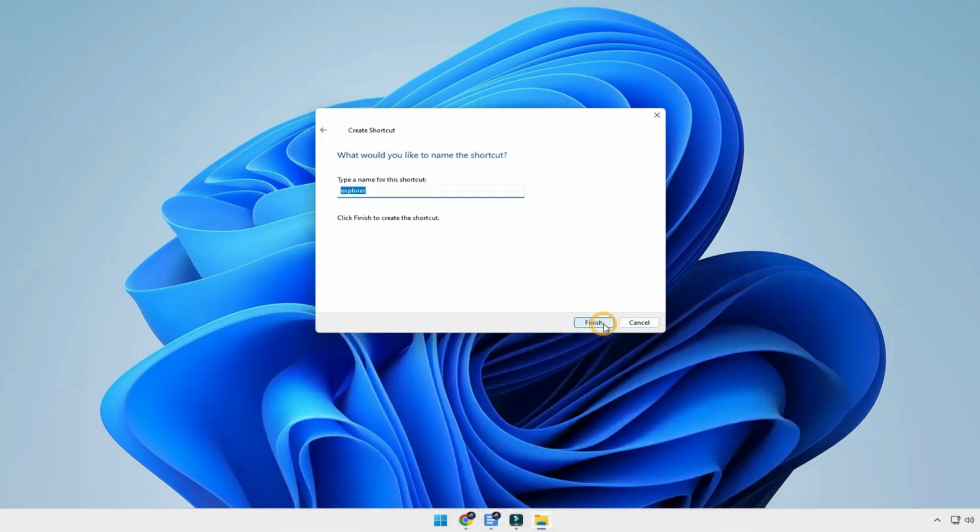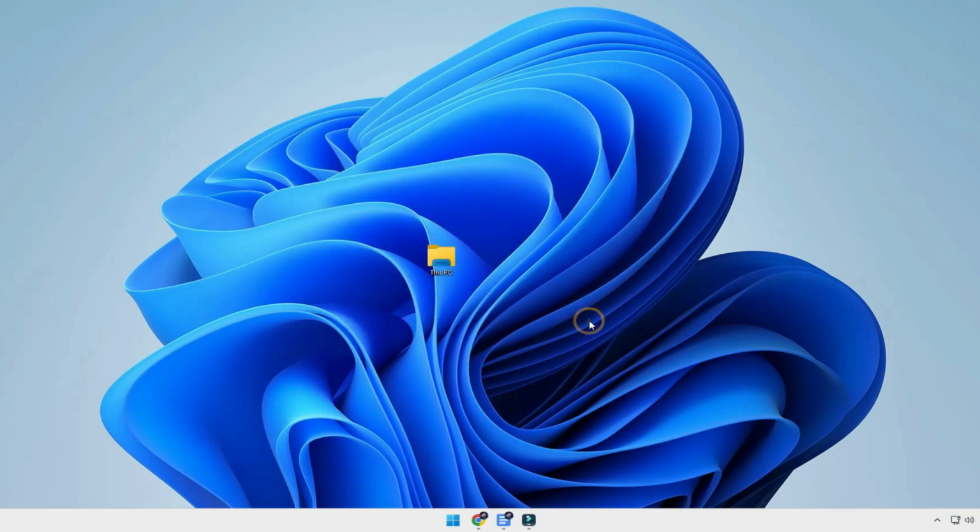After that, click Next. Now you need to type the name of the shortcut. Type this PC here. Click on Finish. Now you will see a shortcut like this.